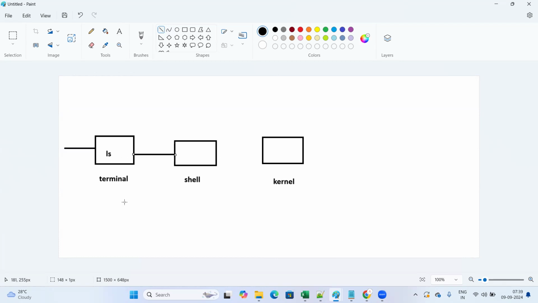How are we getting the list of files and directories? How is it displaying the list whenever I run the ls command? The ls command will be understood by the shell interpreter, and the shell interpreter will forward the request to the kernel. From the kernel, we will get the response. The response goes to the shell, and from the shell it displays the output to the terminal. Try to understand, this is actually the process that happens.